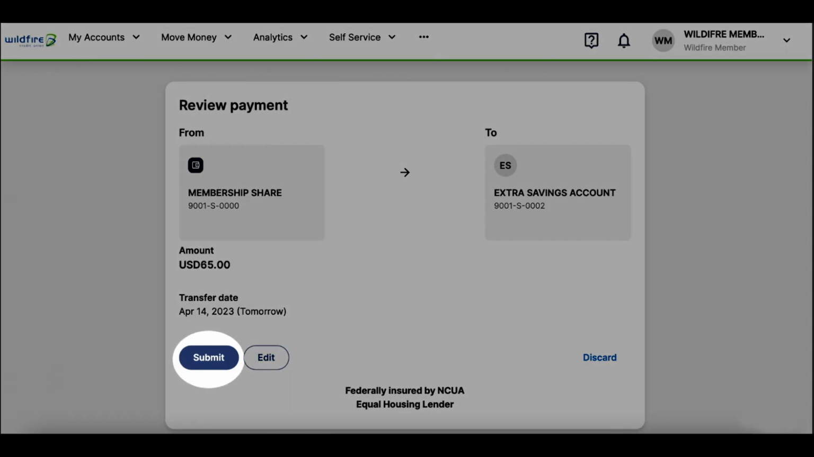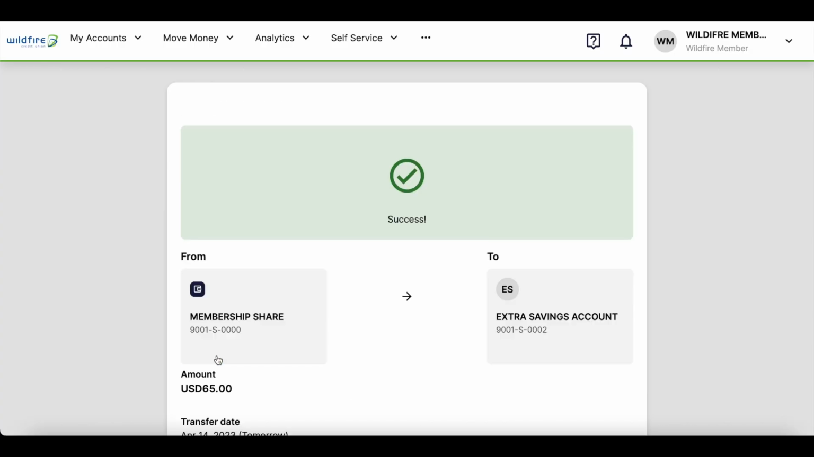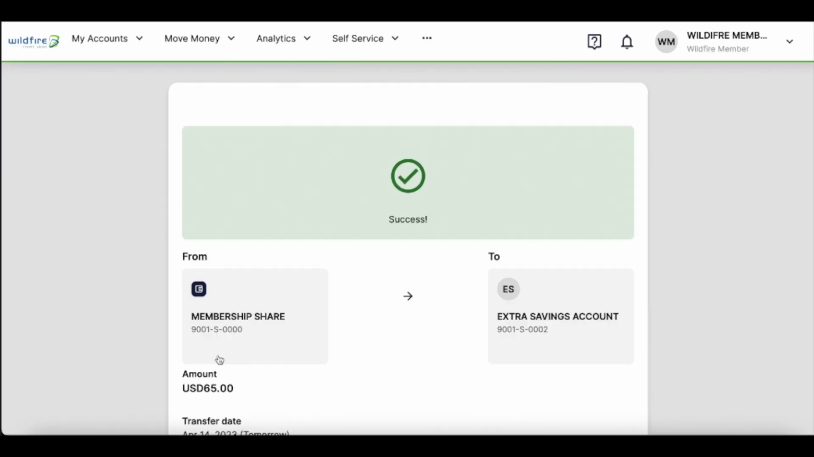If everything looks good, click the Submit button to complete your transfer or payment, and just like that, your transfer or payment will be submitted. And there you have it.